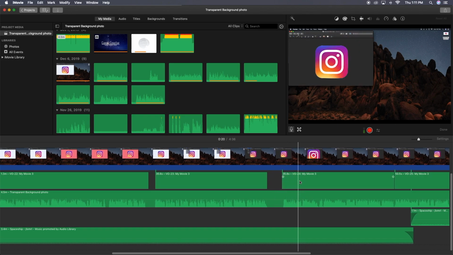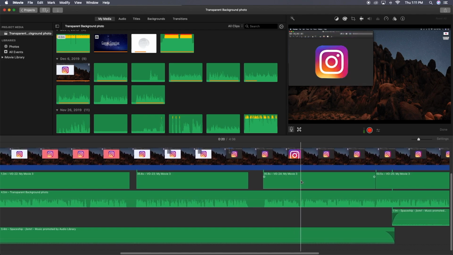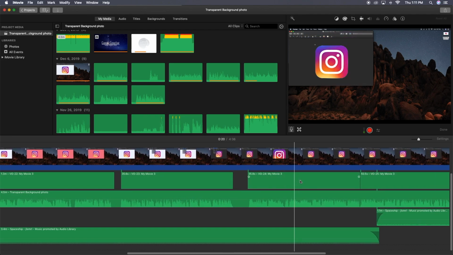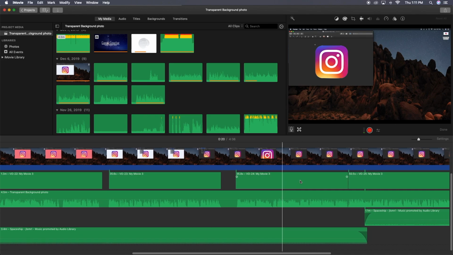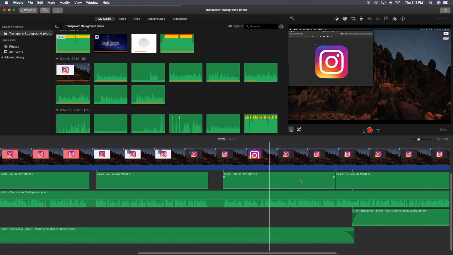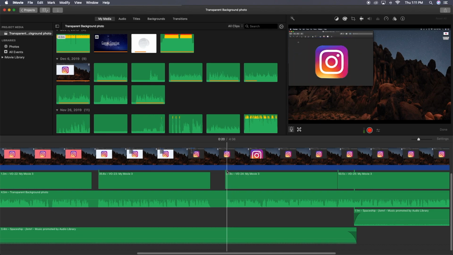So if you're not utilizing iMovie, you might want to try and figure out a way that you can record your audio elsewhere, if the editor that you are using doesn't allow you to just export the audio file without having to export the entire video project.